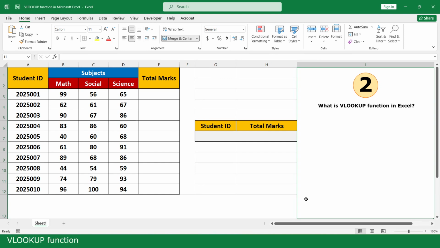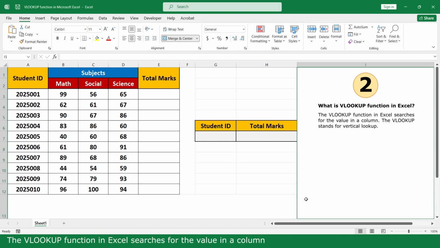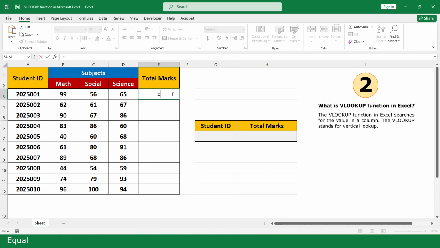VLOOKUP function. The VLOOKUP function in Excel searches for values in a column. In the example, I will search the total mark of the student from the student ID using the VLOOKUP function. Firstly, I calculate the total mark of the student using the SUM function. Equal. Click on the SUM function.